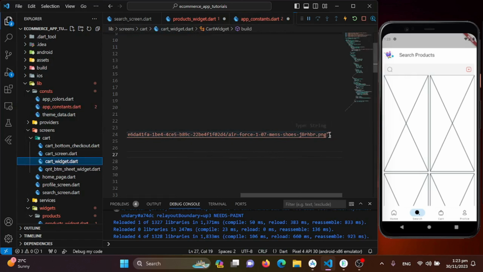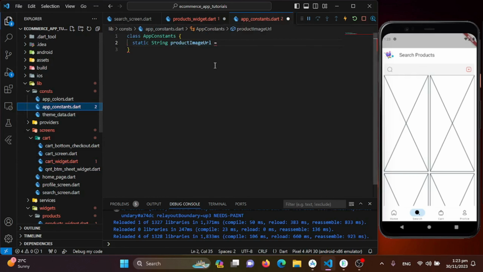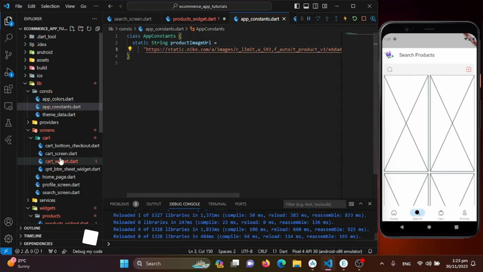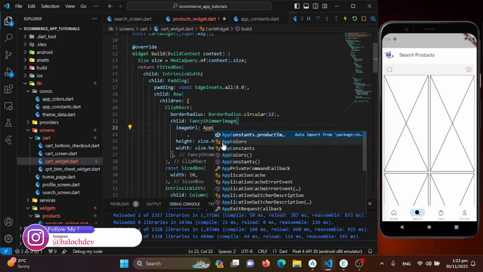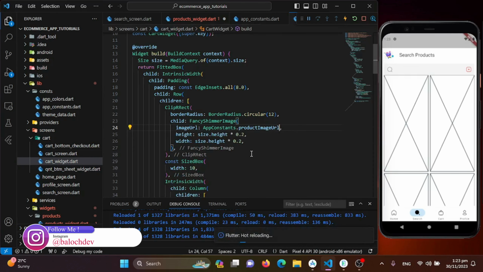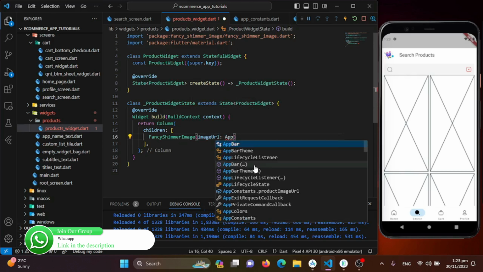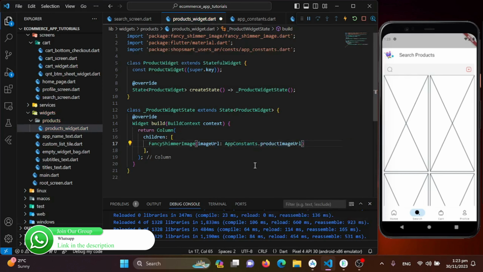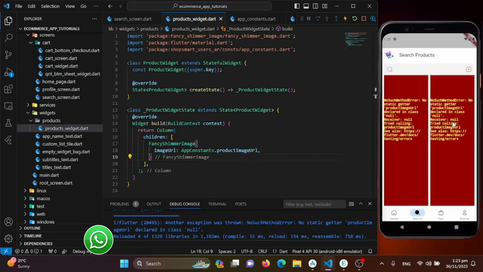So I'll copy this from here. Basically I'll cut it from here, provide it here and use the semicolon. That's it. Now I need to call it here also, which will be AppConstants.productImageUrl, and I'll save this. And on the product widget screen, I'll also call AppConstants.productImageUrl. I'll save this, and that's it.